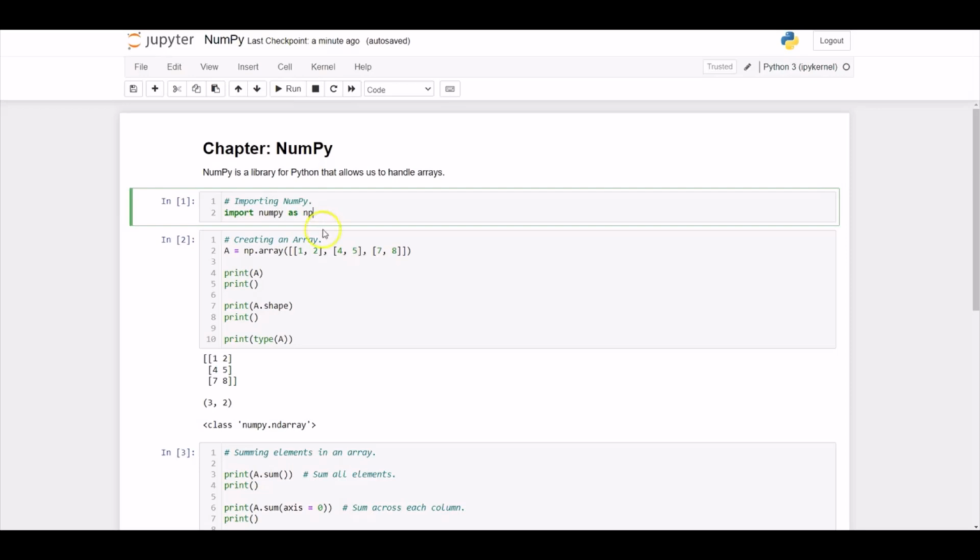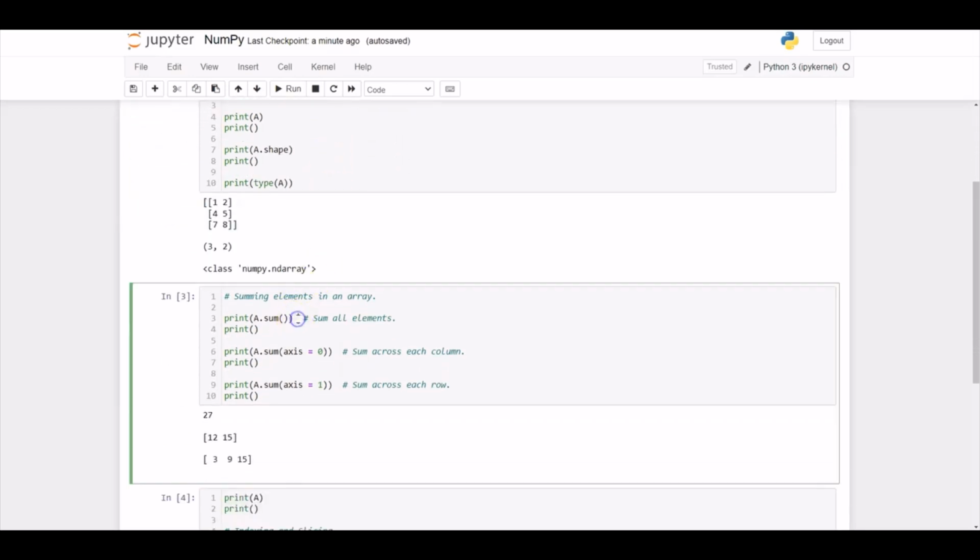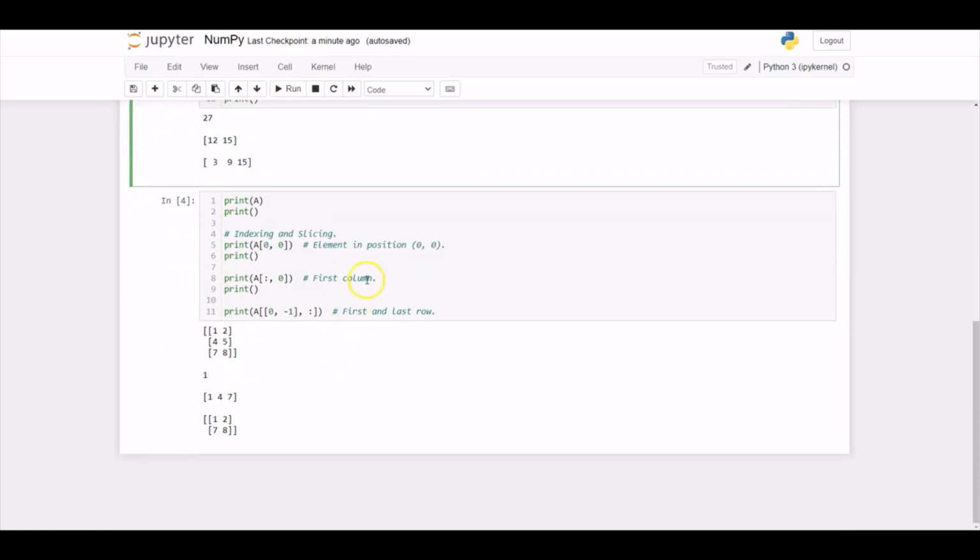Once we have our array, we can, for instance, sum the elements. So line 3 will sum all the elements in the array, whereas line 6 will sum the elements across each column. This is achieved by specifying the axis to be equal to 0. In the same way, if we specify the axis to be equal to 1, we will sum the elements across each row. Finally, we can index and slice our array, which I have provided some examples on here.